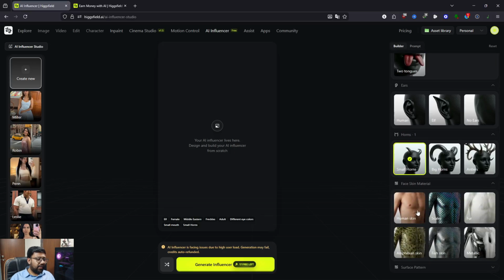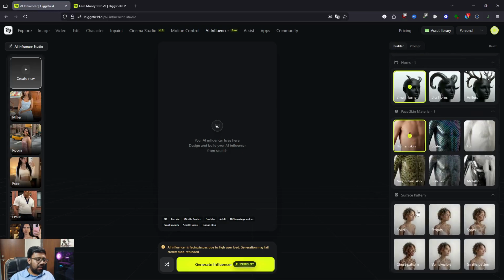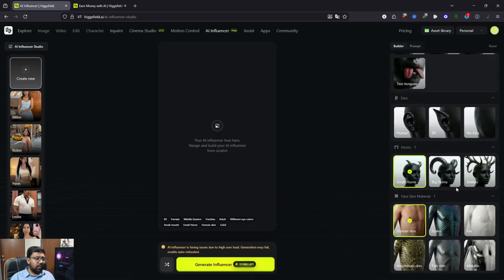Then here is the great thing: how you want your character's skin to look like. So we have human skin, scales, fur, metallic, fish, amphibian skin, and a lot more here. So let's just go for human here. Or you can experiment here as well, like amphibian skin or alien skin, which you have seen here as well in Leslie. And surface pattern is the last thing that you want, like spots, solid, stripe, what you want. So let's just go for solid here.